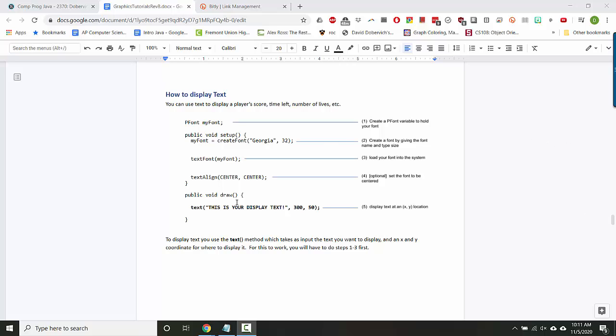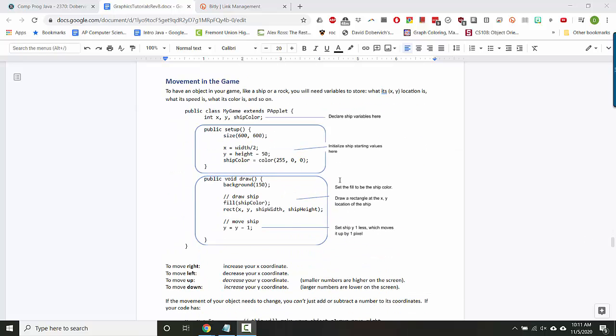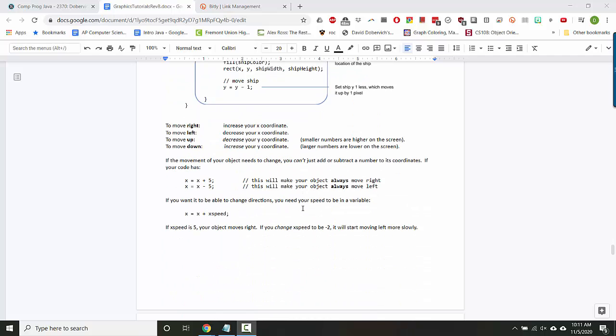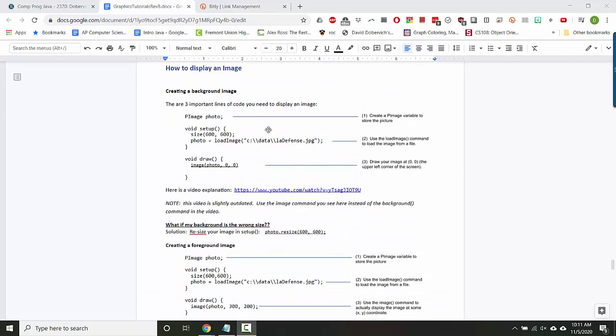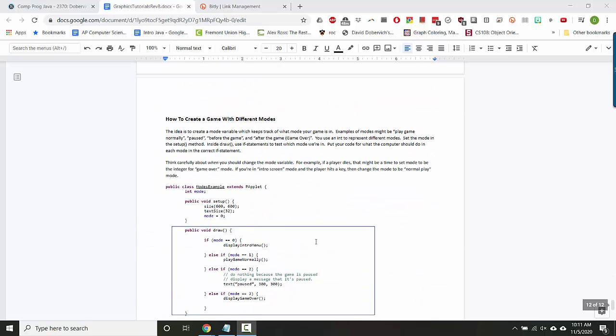About displaying text here. This is about creating movement in your game, which is what we'll be talking about very soon. This is about how you can load and display an image. What else do we have?